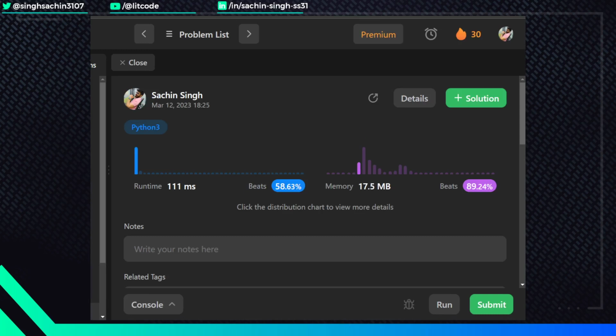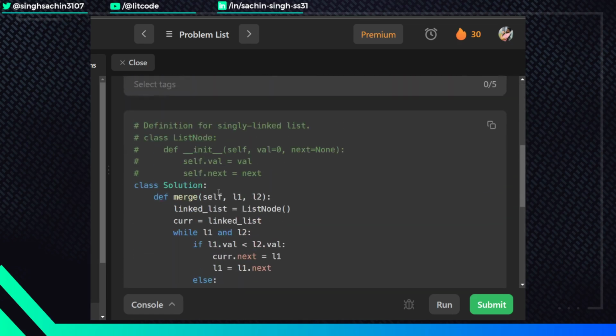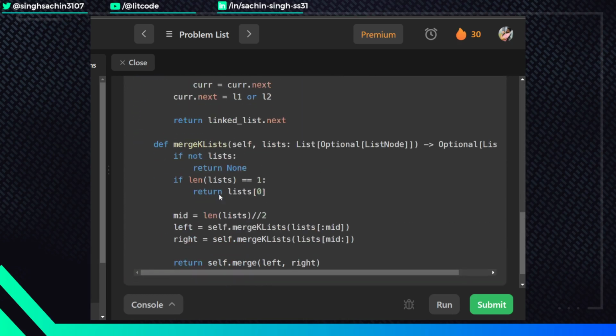We performed well because if you see the distribution, most of the solutions were along the same lines.